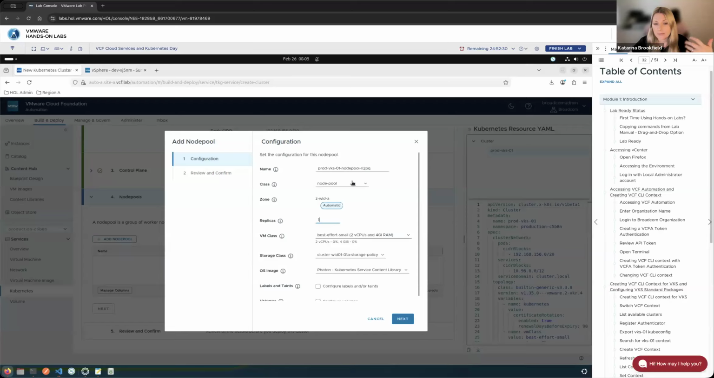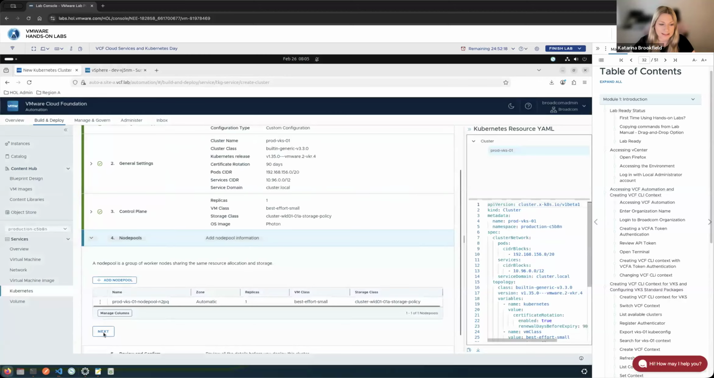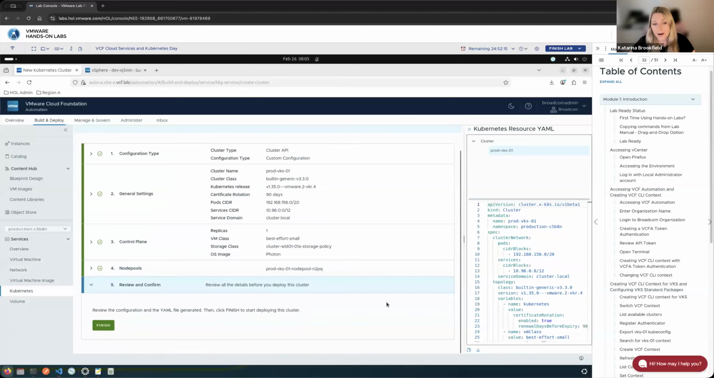And again, it predefines some configuration for me, the same sizing, the storage policy that should be used, the operating system, and so on. So for this example, let's just keep that as is. And now the most incredible part of all of this is that, as you have seen, it's really simple to navigate the user interface.